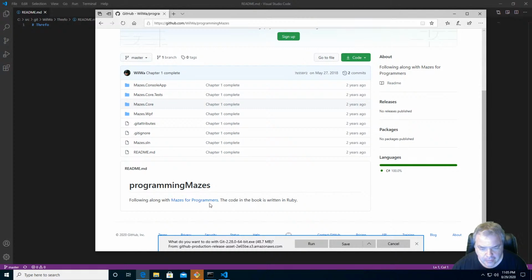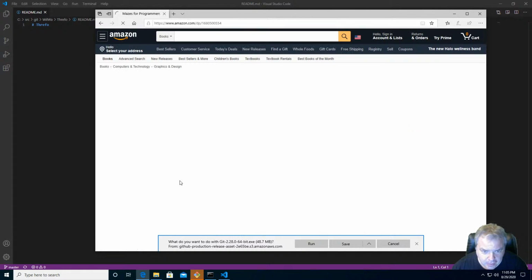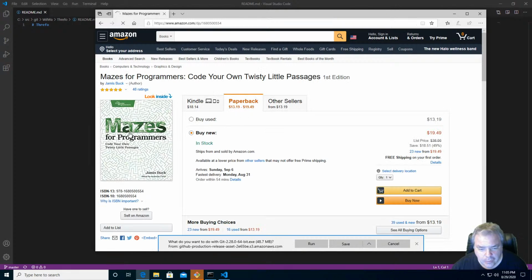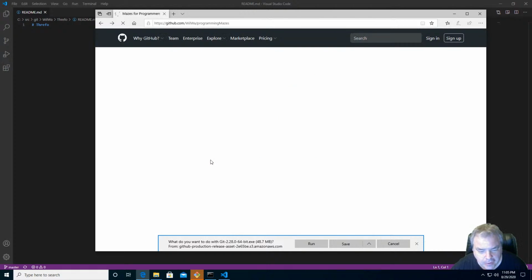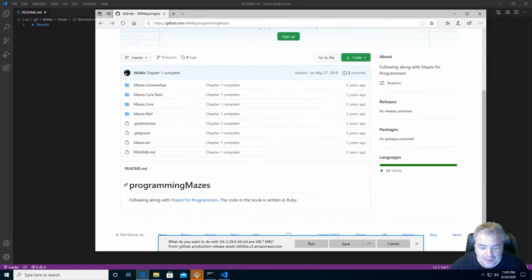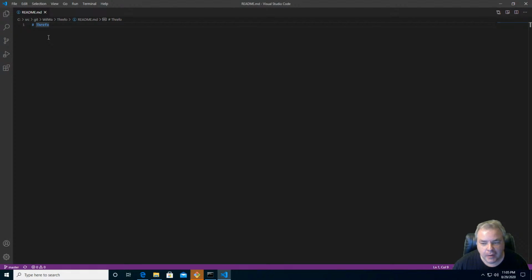Following along with Mazes for Programmers, the code in the book is written in Ruby. So that's a book I bought with code in Ruby, and I've been turning it into C#. It's fun, but anyway, I'm going way down on a tangent there. But this is Markdown. What I want is something to help me write the Markdown, because it could be a little bit of a pain.